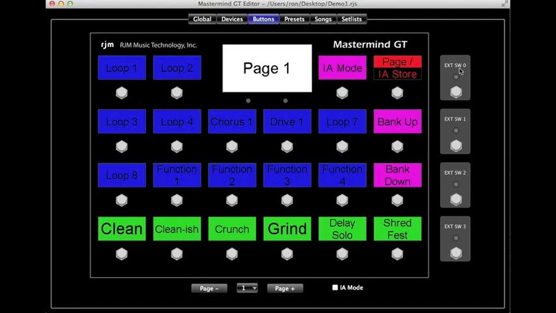We also have buttons here for the external switches that you can connect to the Mastermind GT. And they're assignable just like anything else. We can assign them to any function on the device.